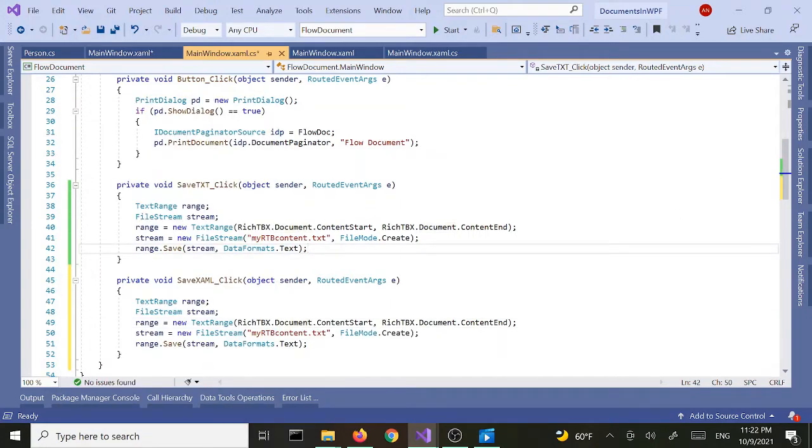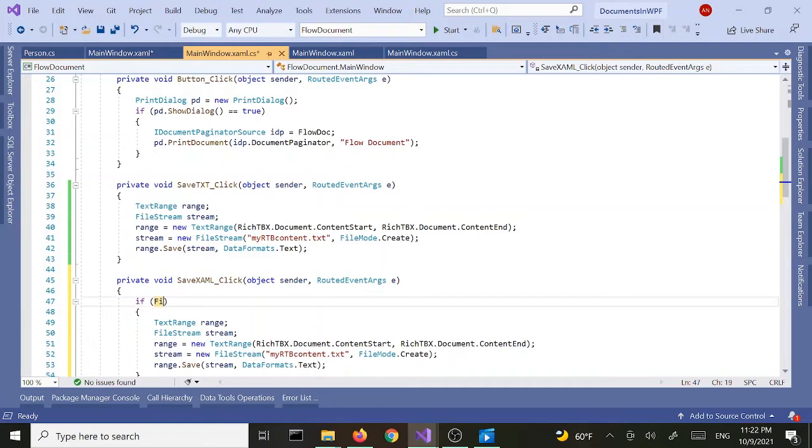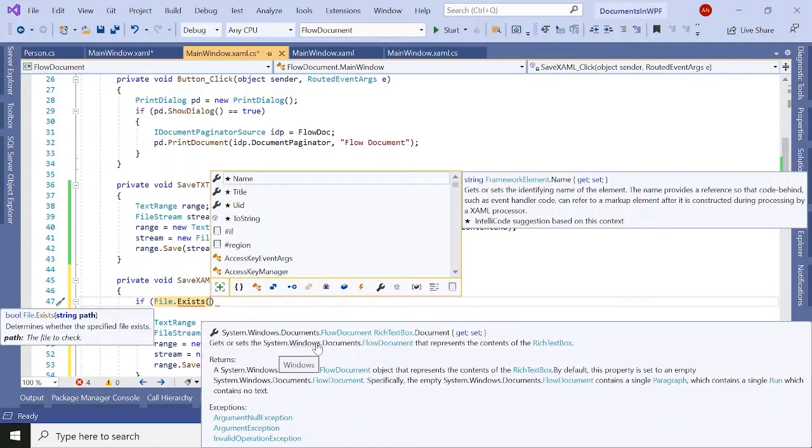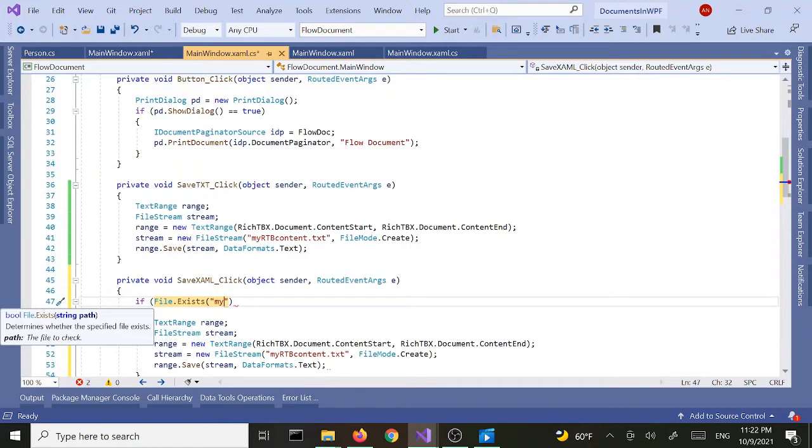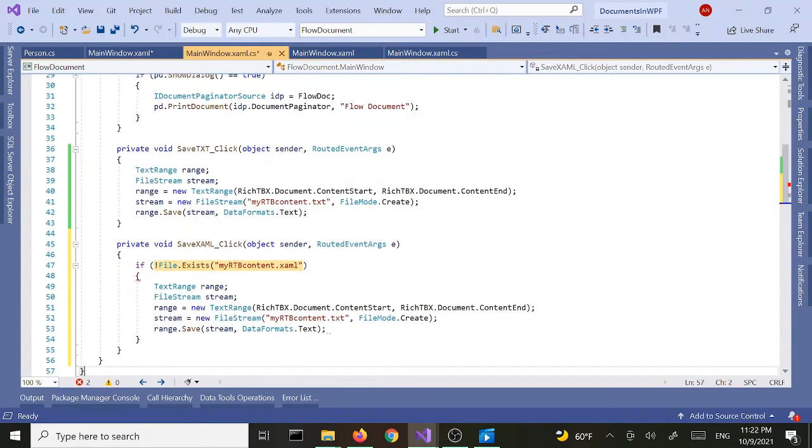If you want, you can add an if statement just in case the file exists, so let's actually go ahead and do that. I'm just going to enclose this whole thing inside an if statement and say if file exists, let's call this my RTB XAML content.xaml. And place an exclamation mark here, so that it doesn't exist. If it doesn't exist, it's going to create.